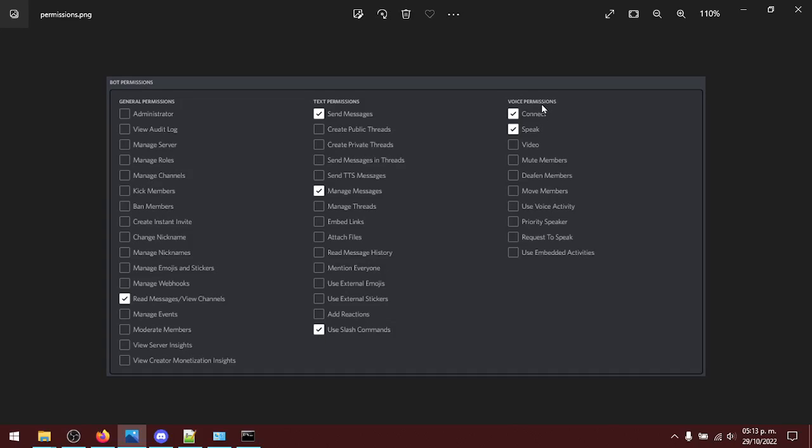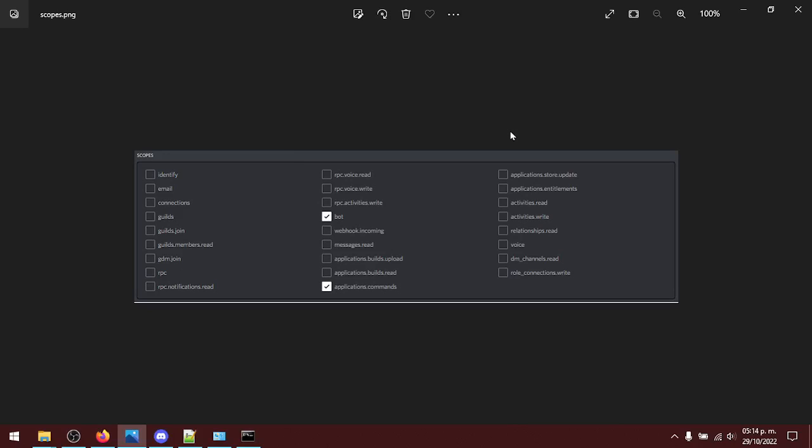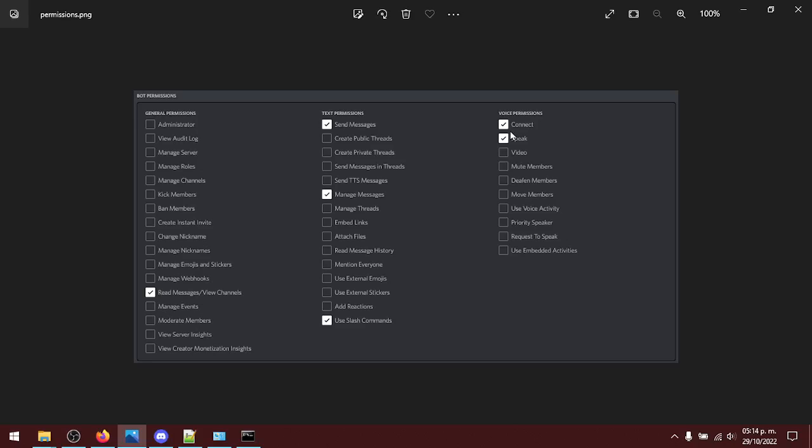Then I have voice permissions because I want the bot to be able to connect to voice channels and of course to speak, right? Again, I have bot and application commands in scopes, and in bot permissions I have general permissions like read messages, view channels, for text permissions, send messages, manage messages, use slash commands, and for voice permissions, connect and speak. That's all.